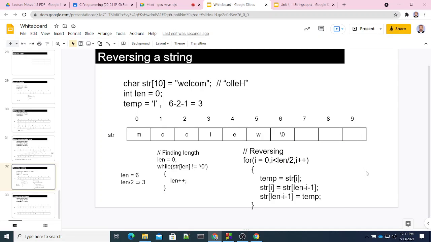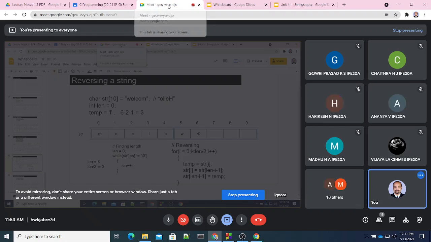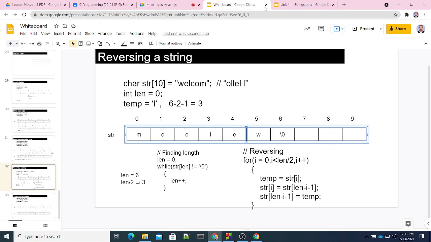Is it clear, this logic? Somebody respond. Is it clear?